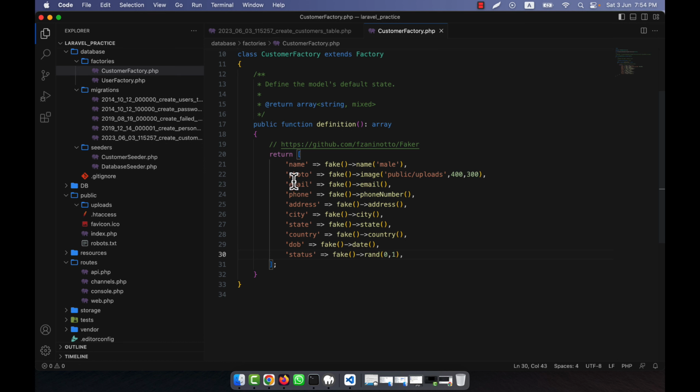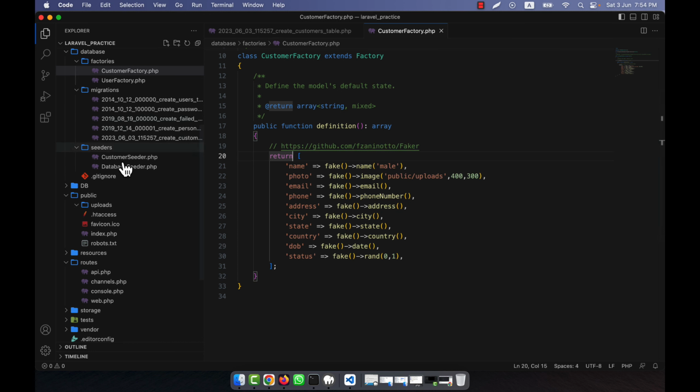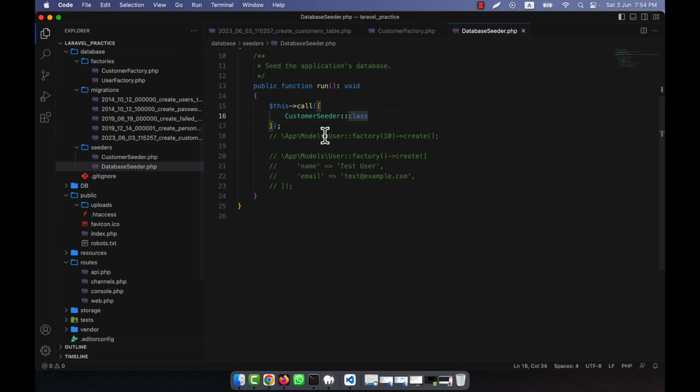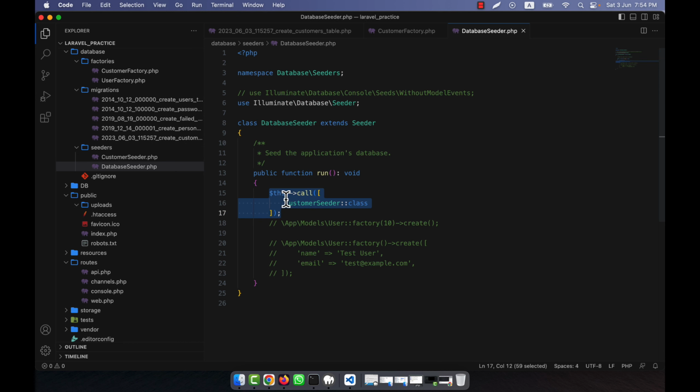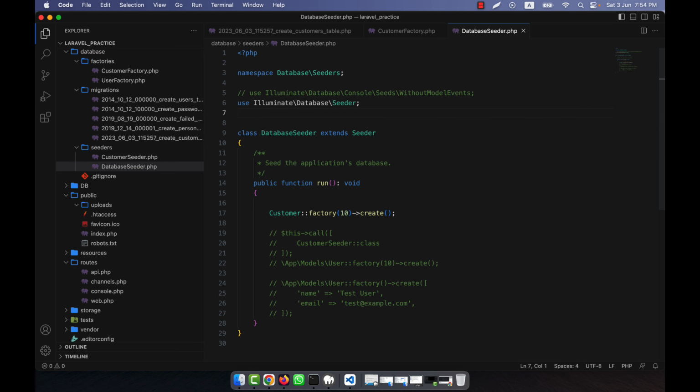Now I have another thing to do. After creating this code in my customer factory, I will have to go to the seeder again. There is a database seeder. I am going to make everything off now, and in the database seeder I will have to call customer, that is my model name, and here I am going to call factory. So factory, how many records I want to insert, for example 10, and then I will have to call create. And here I am going to call use App Models Customer.